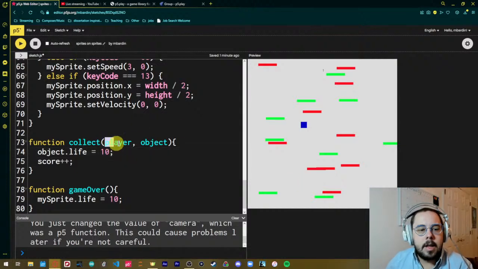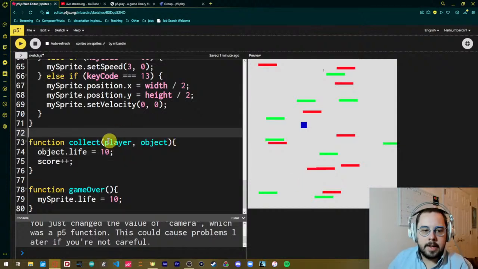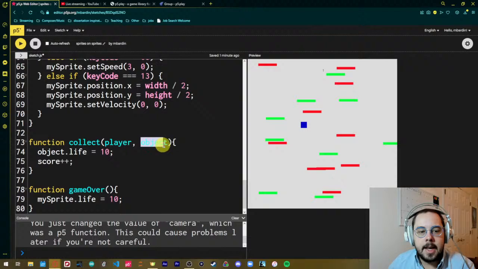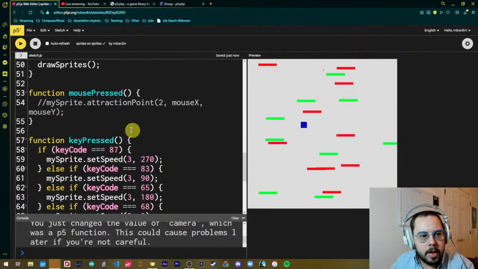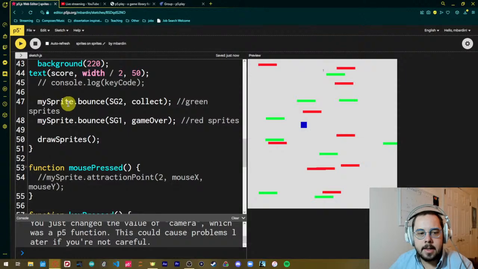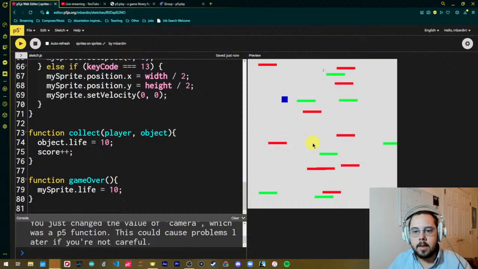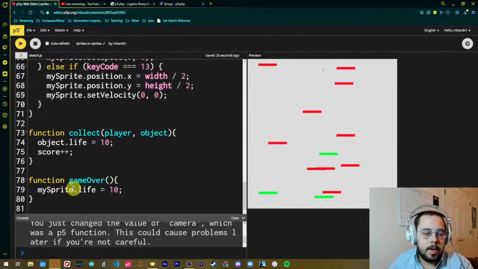So basically I just added some arguments right here. The first one is essentially the object that we're checking, and the second is what it collided with. So my sprite is the sprite, and sprite group 2 is that specific sprite. So now by adding this right here, I can make it so that we boing, boing, collect the prize sprites, but there's only so many to collect. We can have that there. And then I touch the red one, game over.